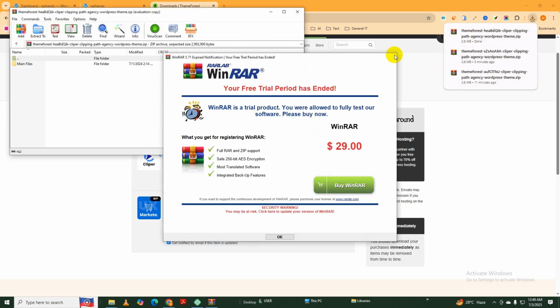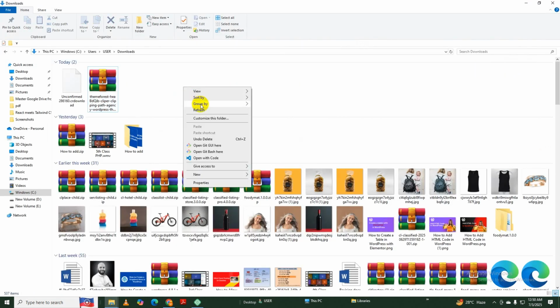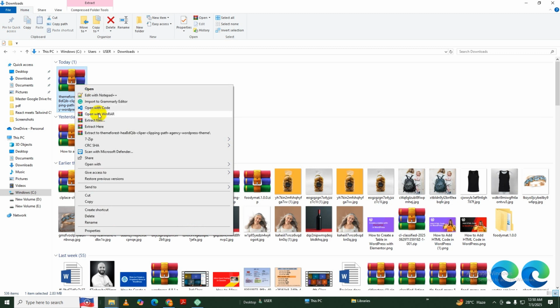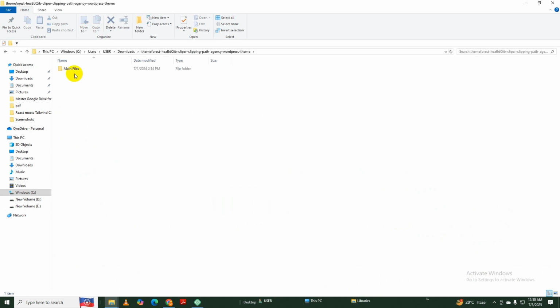Okay, go to the download folder. Refresh this page. Yes, you can see a zip file has been downloaded. Now I have to unzip it, so just right click, then extract to Themeforest. Click on it and this is the unzipped folder. Now double click on it, then it shows the main file.